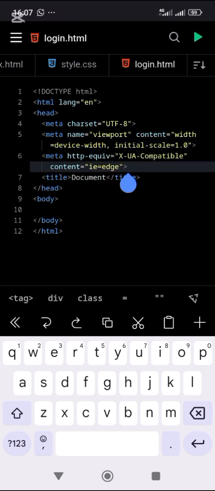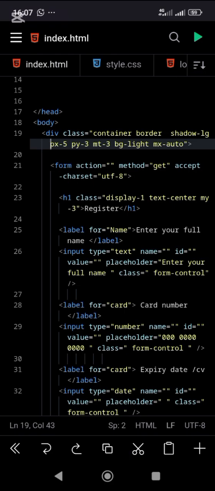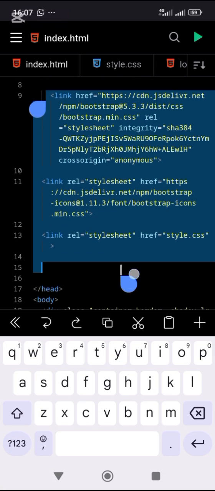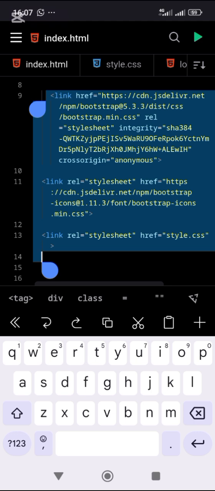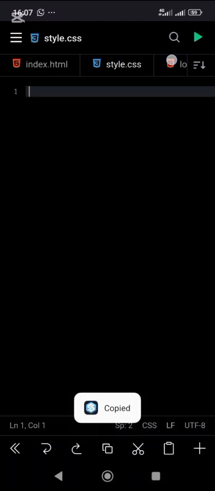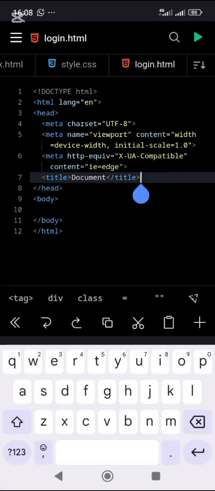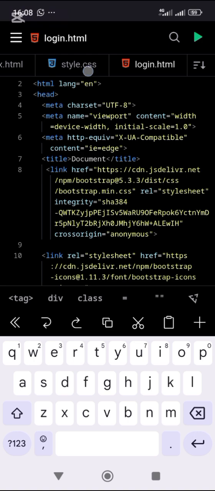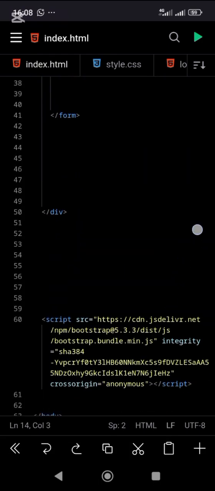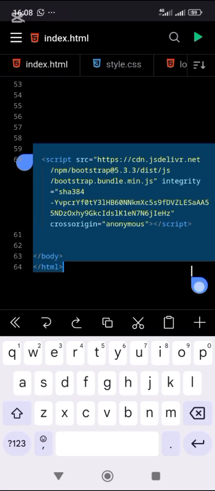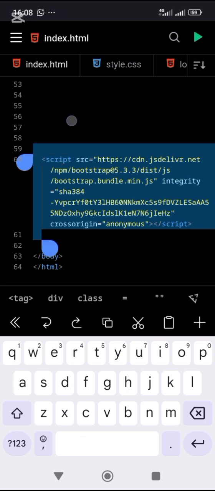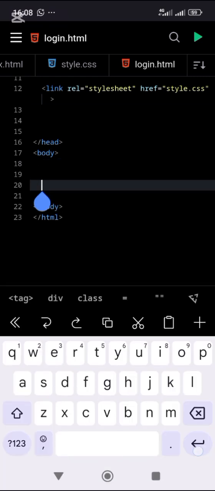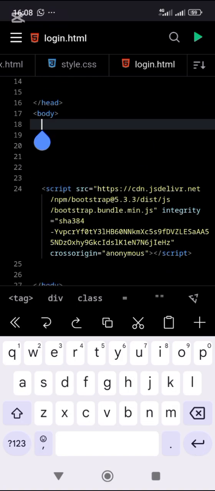Perfect. So I'll do the same thing I did with index. I'll copy my Bootstrap link, then paste it in the head section. Now come and copy the JavaScript also. Just make sure you do this before you start the body section. I'll paste this. Alright, so we're ready to start.